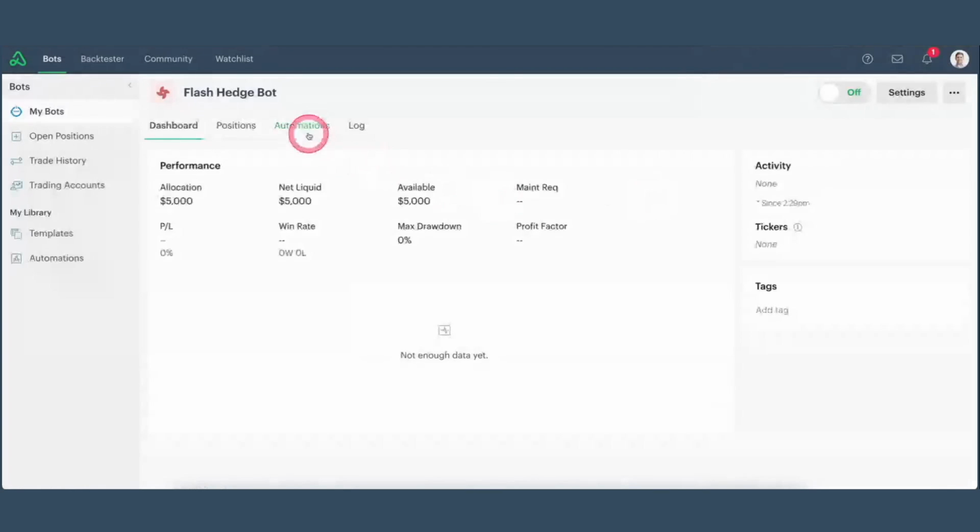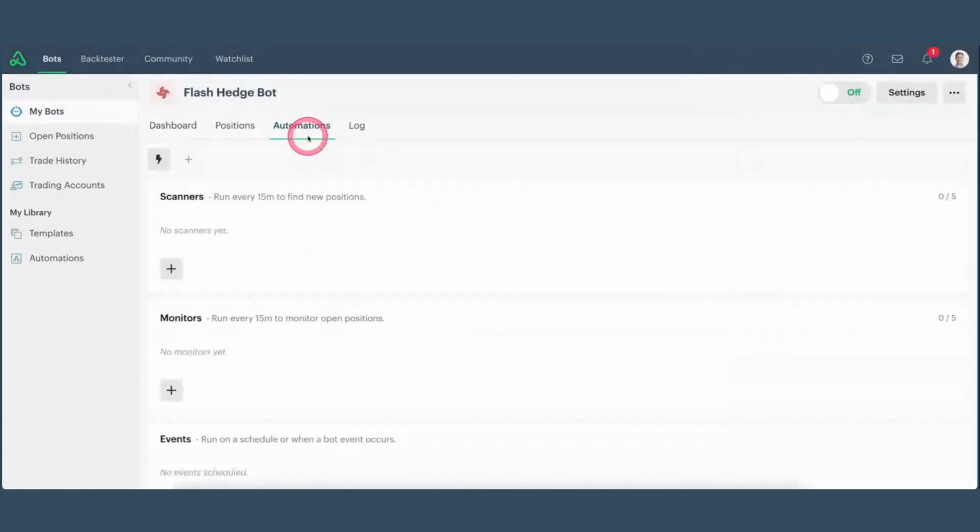Now we're going to go over to the automation tab inside the actual bot template, and we're going to start building out our first scanner. Now here's what we're going to do with the first scanner. There's going to be a number of scanners that we're going to add to this particular bot template. The first scanner that we're going to add is going to be a call spread scanner.